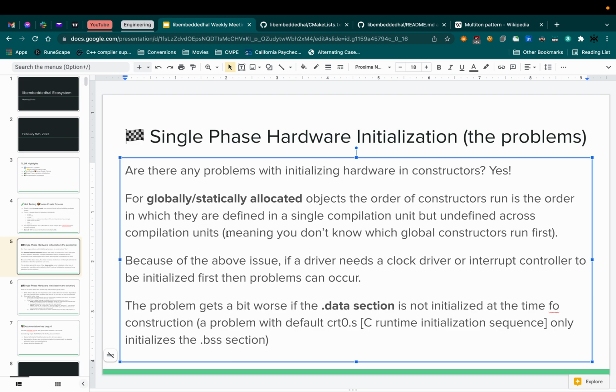Next thing is, because of the above issues, if the driver needs a clock driver or interrupt controller to be initialized first, then problems can occur. That's what I was talking about before: the problem usually comes up with the interrupt controller, clock driver, and the power on controller as well. If those can't run at startup for some reason, then things get a little wonky, and I'll go into how these all work.